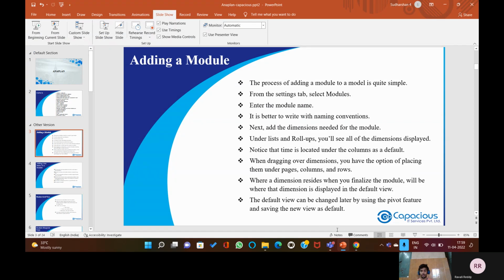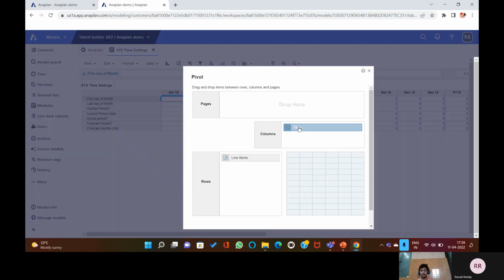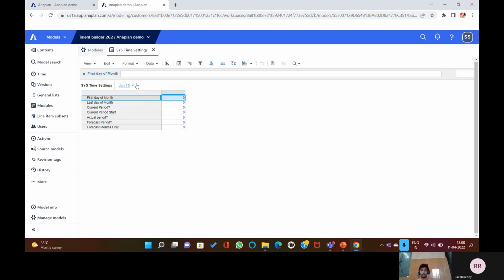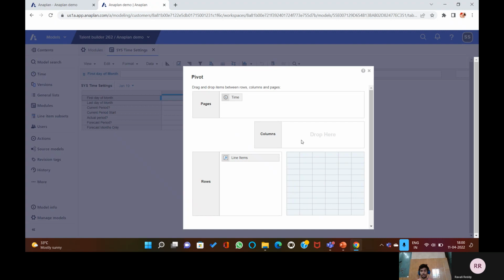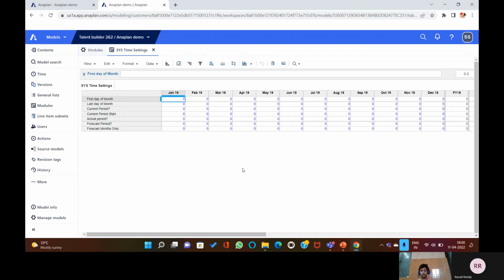These are the line items. And these are Jan 19, Feb, these are the dimensions. And pages are not there here. Even if we want pages, we can change it. We can drag to the pages. I can see here, these are the pages and dimensions. I'm taking time as column only. I'm going to the next slide.